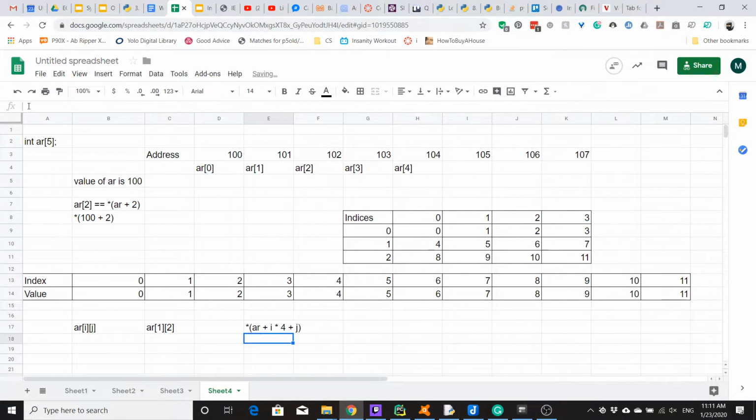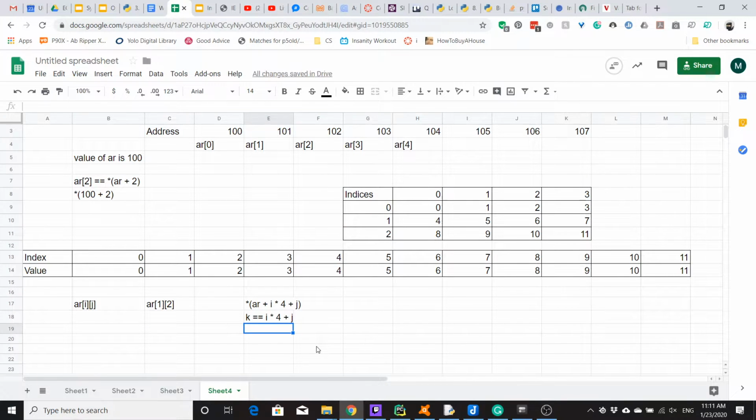So this would be equivalent to doing AR plus I times 4 plus j and then dereferencing it. Or if we were looking for some single dimensional index that was equivalent, k, our single dimensional index is equal to I times 4 plus j. As Rez mentioned earlier, if we want to generalize and our matrix is an m by n matrix, it's going to be I times n plus j. Does that make sense? Any questions here?